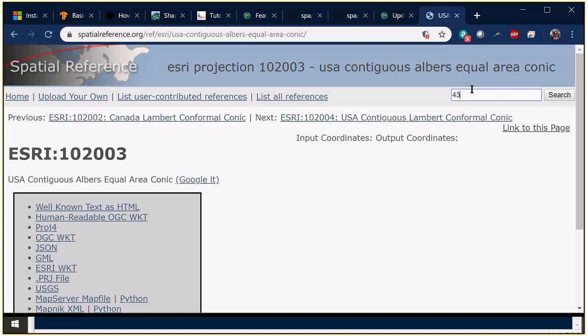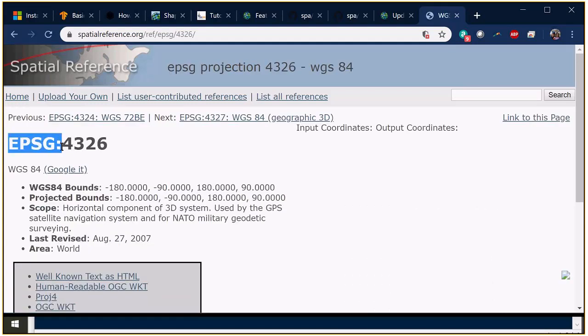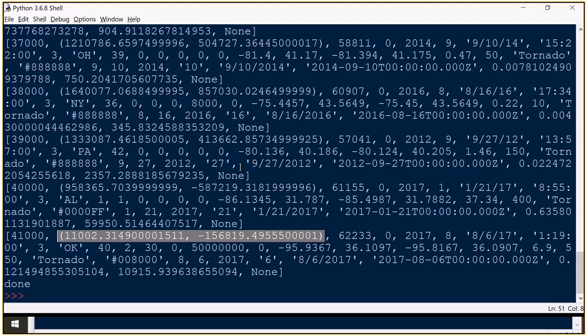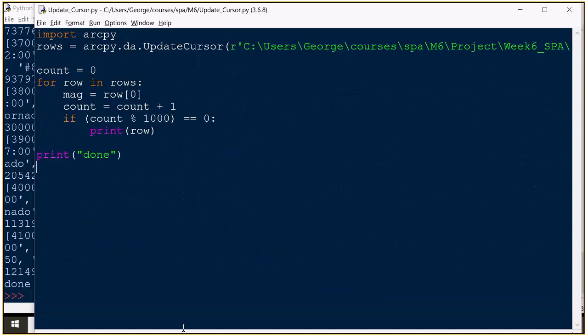If I wanted latitude longitude, that's 4326. And that's an EPSG, which most of them are. So that's that petroleum group. I forgot exactly what it stands for, but this is latitude longitude, and it's using WGS 84 latitude longitude. Well, you have to type in WGS 84, but if you just had 4326, it automatically knows WGS 84. Yes.